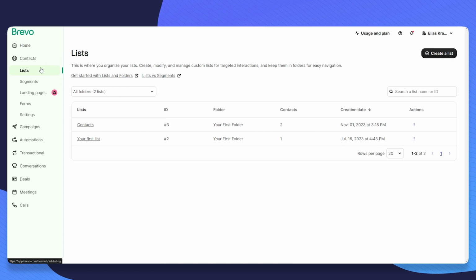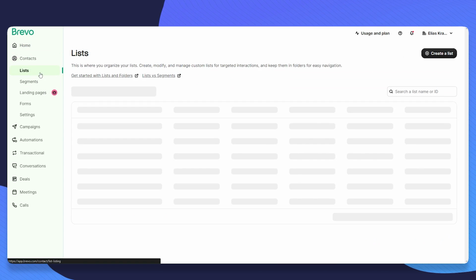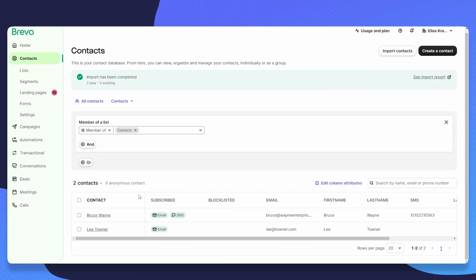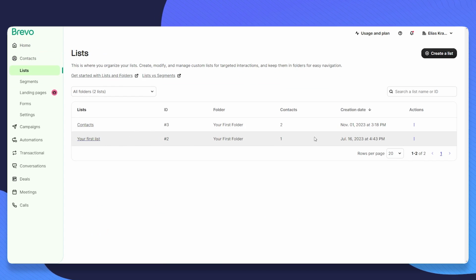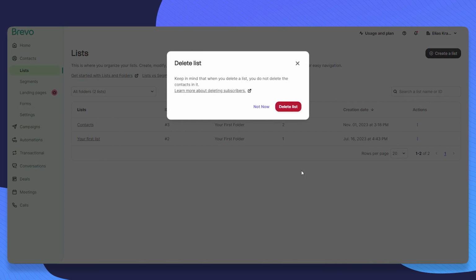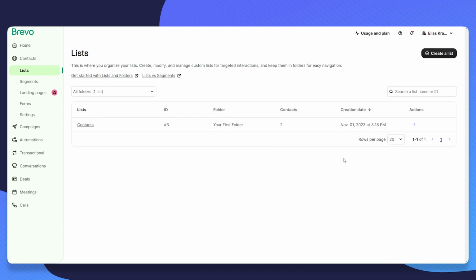So as you can see, if we are now going to go to lists on the left, we do have our two lists. Our first list is just going to be myself essentially, and then on the contacts list we are going to have our two contacts which we've just added. So to now actually delete your first list, because we don't actually need this, just click on the three dots and click on delete list. Now this is deleted, and if we're now going to refresh our site, this isn't going to show up.